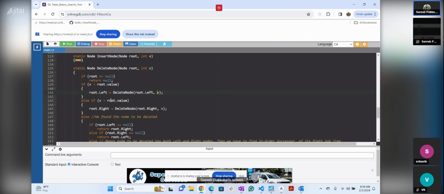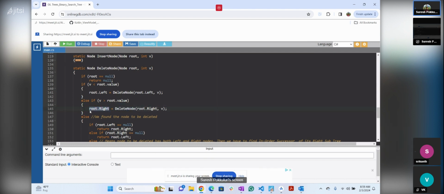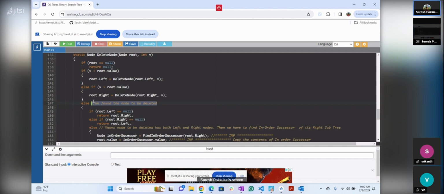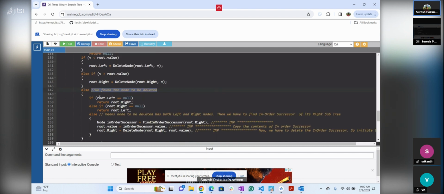Let's say if the value is greater than root dot value, you do the same thing. Root dot right equals the deletion, and I want root dot right to be updated. Now the problem comes here. If we find the value to be deleted, this is the main logic. You found the value, if you want to delete 15 or 16, whatever in the tree. Basically, if the root dot left equals null, then take the root dot right. If the root dot right equals null, take the root dot left.